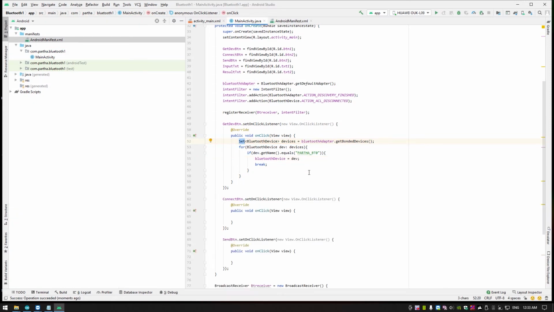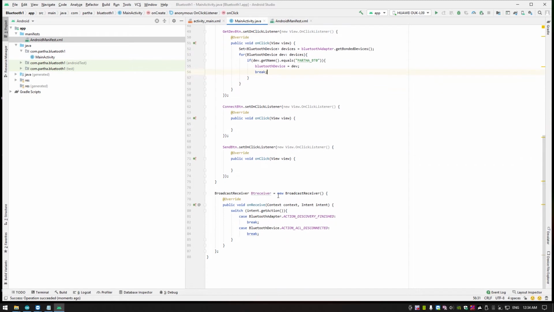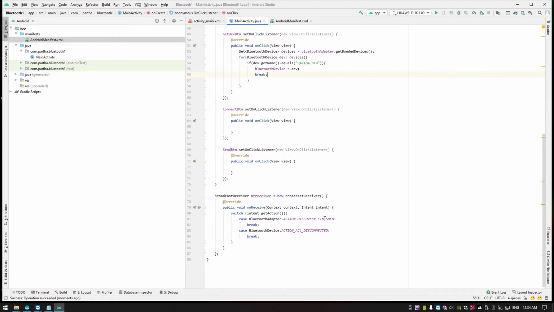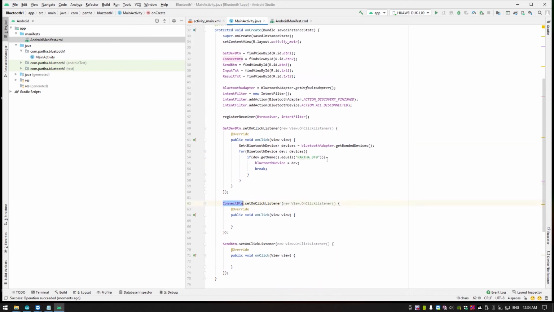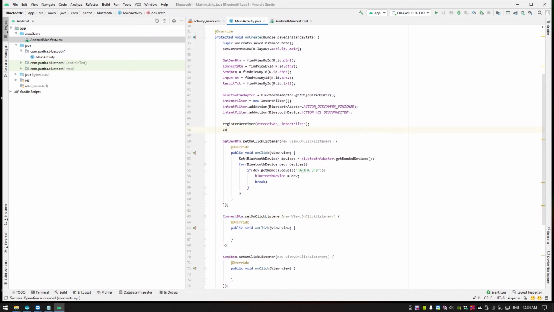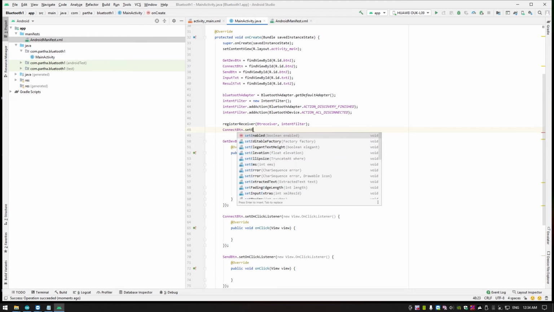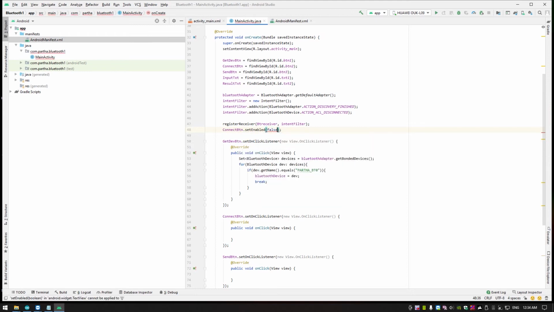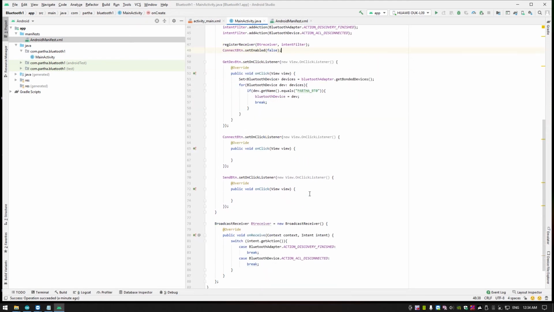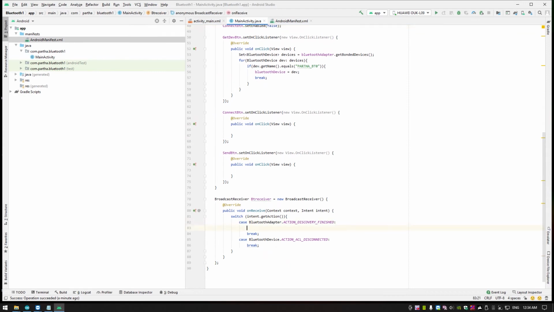Should we make it set? But now we have the device ready. So we have to wait till the action discovery is finished. In the beginning we can make this connect button set enable as false. So when discovery is done, then we can make it enable.